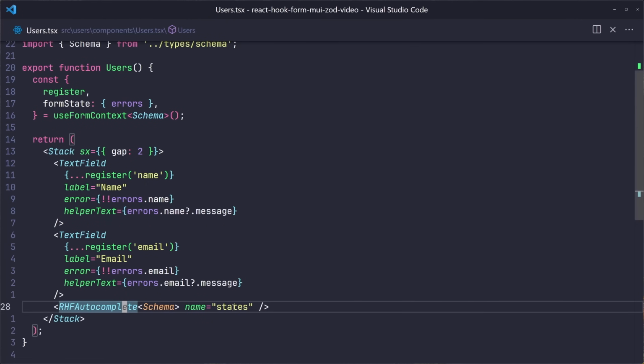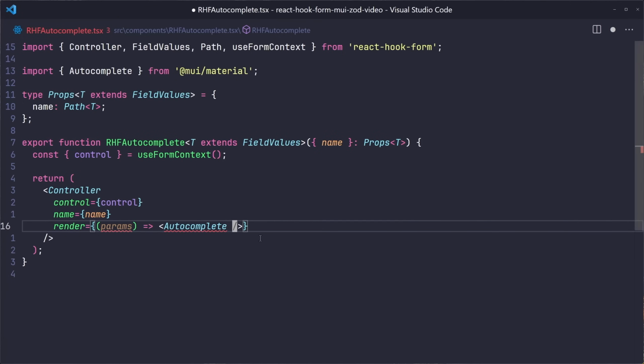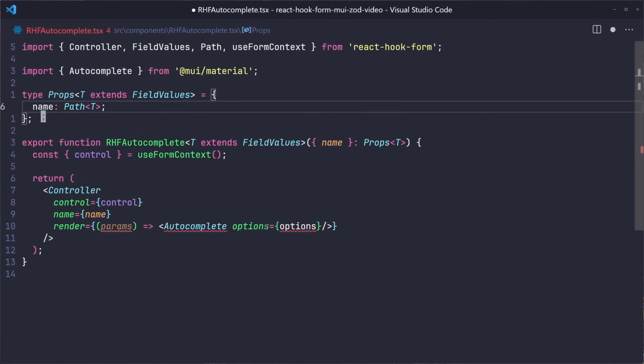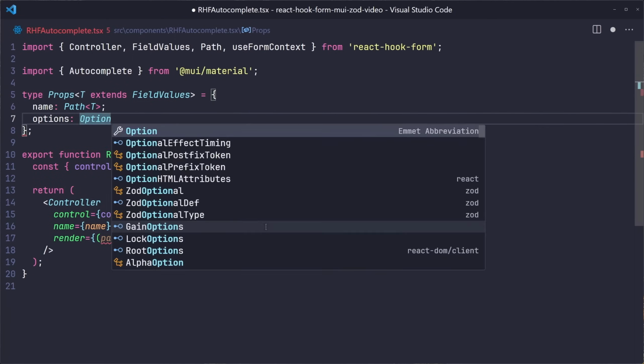Now our custom component has IntelliSense for the name property. So what about our autocomplete itself? The first thing that our autocomplete wants is the options property. Options is going to be the thing that we are going to get from our parents here, because as I told you before, our custom controller doesn't know anything about our parents, so we must pass all of these properties from our parent to this component. So below this name here, I'm going to define options, which is going to be of type Option, which I didn't define yet.